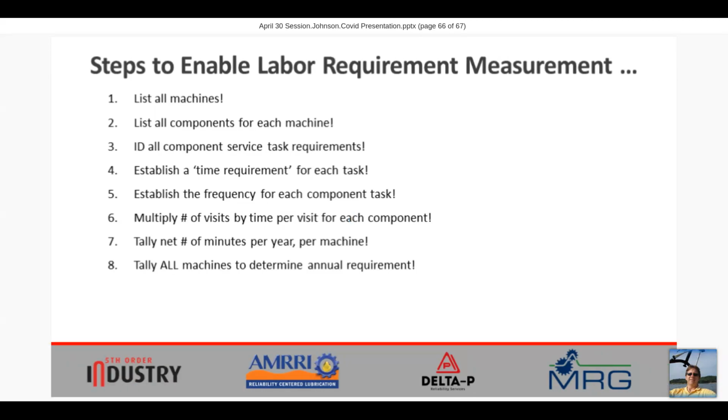Step 8. Tally all machines to determine the annual service requirement for the plant site.